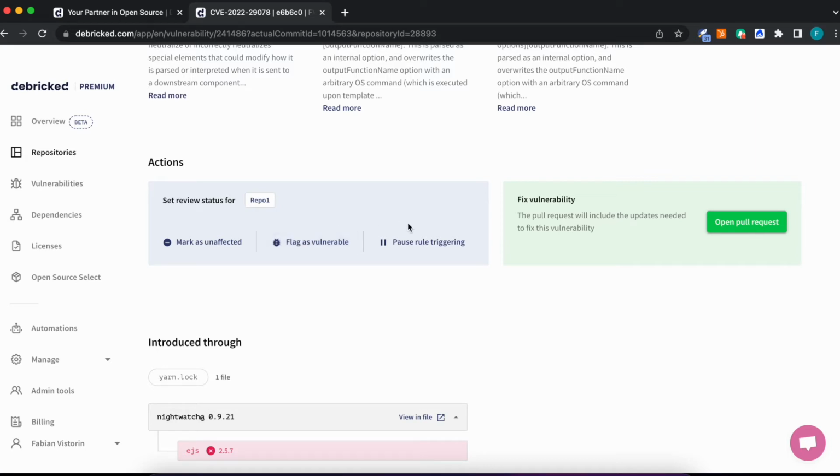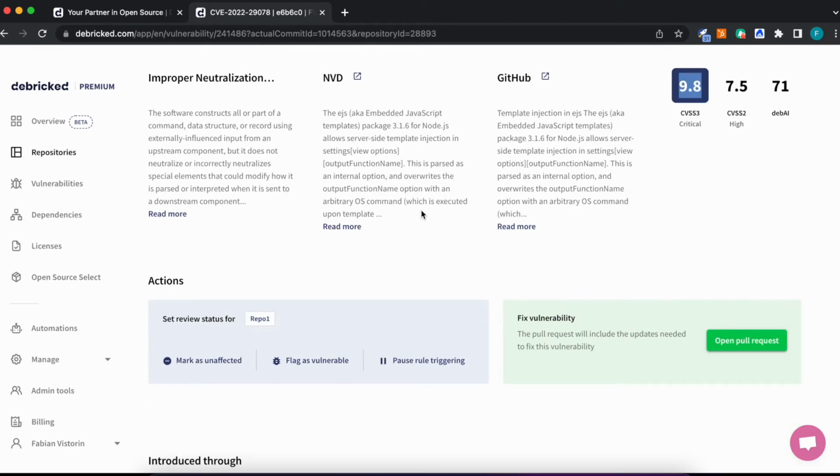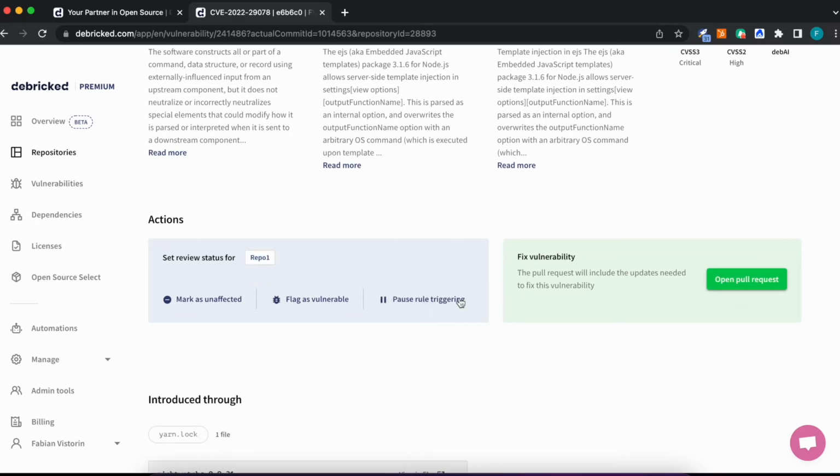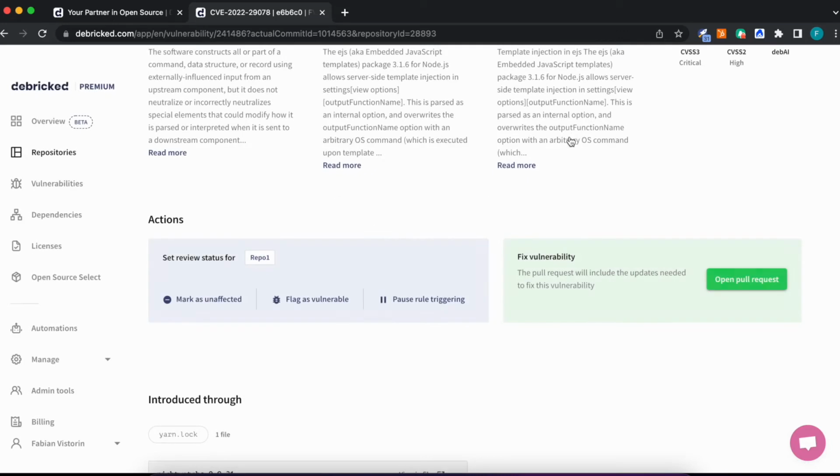You can mark it as vulnerable, so you do really care about it and you want to find a solution for it. And you can pause the rule triggering, referring to our policy automations, so that if we later apply rules, for example, a CVSS score that is critical, so higher than 9 and until 10, then you should fail the pipeline. But maybe for this specific vulnerability, even though it has a CVSS 3 score of 9.8, you don't want this rule to be triggered, so you don't want the pipeline to fail. You then can set the review status as pause rule triggering, and then you can avoid the failing of the pipeline for this vulnerability.